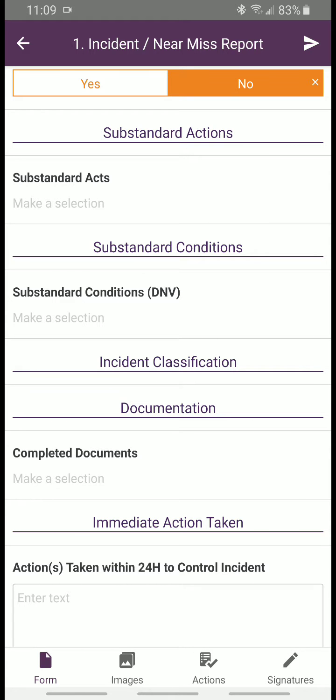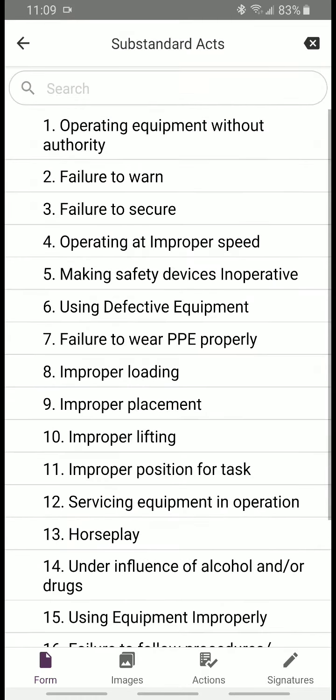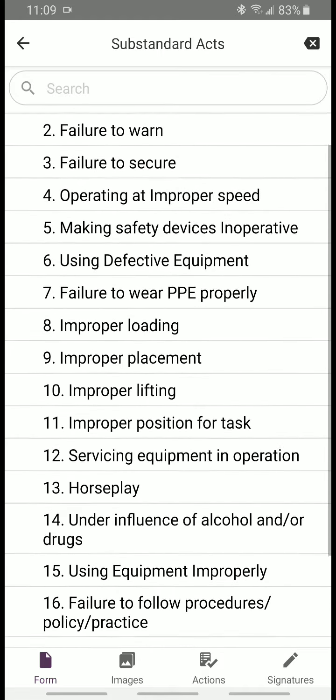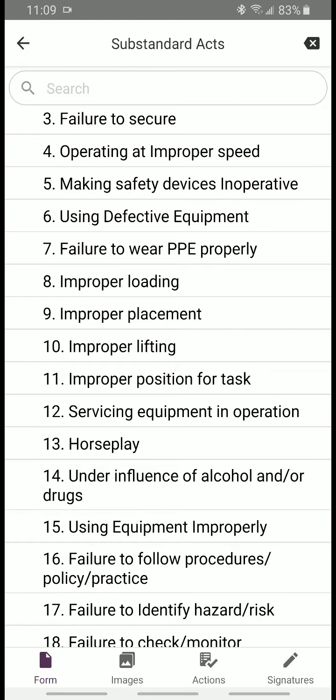So now we get down to our substandard actions and our substandard conditions. If we click on this box where it says make a selection, we'll see substandard acts. This is something that you might have done that led to this incident. So you can see failure to secure. Were you doing improper lifting? Were you in an improper position for the task?